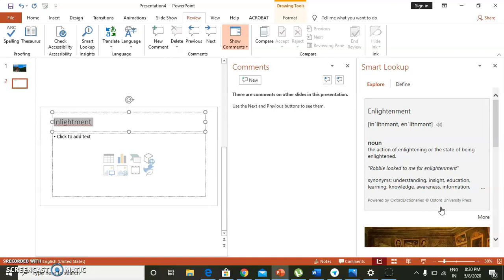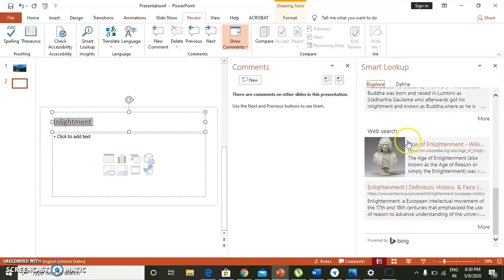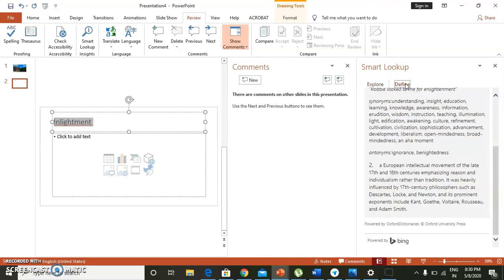So in Smart Lookup there are two tabs. One tab is explore and another one is define. You can see this is explore and this is define. The explore tab previews the information associated with the selected text from the different online resources, as you can see. And the define tab contains the definition and pronunciation for a selected text.